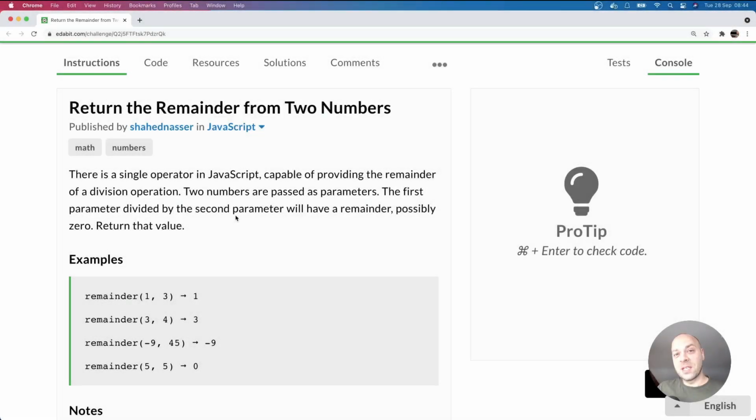So in today's web dev tip, we're going to take a look at another JavaScript Edabit coding challenge, and this one is all about a specific mathematical operator in JavaScript which gives you the remainder of two numbers. You might know what this operator is already, and if you do, that's great, but I'm going to show you something else that you should consider when you're solving a challenge like this.